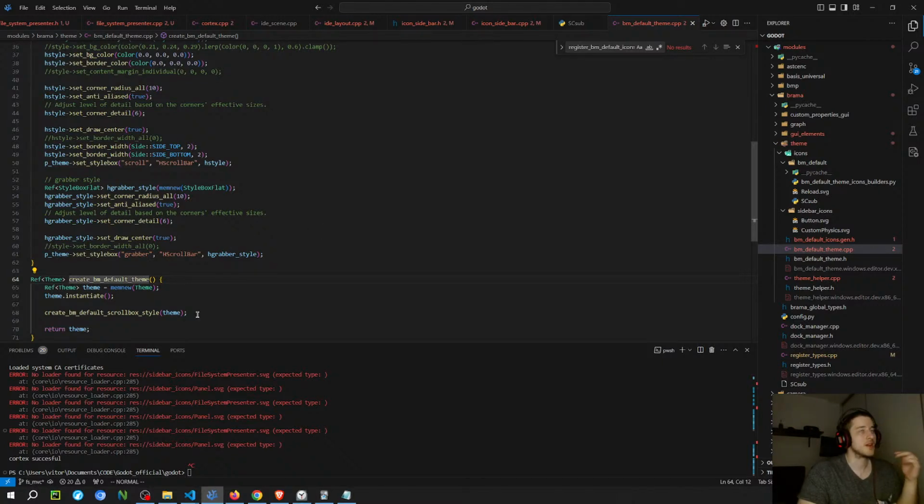So Godot is going to try to find the icon in the theme you have, and if it can't find it, it's going to search for the icon in the default theme. If you have a custom theme, it doesn't search for the icon in the editor theme, so that's the reason why I created this.